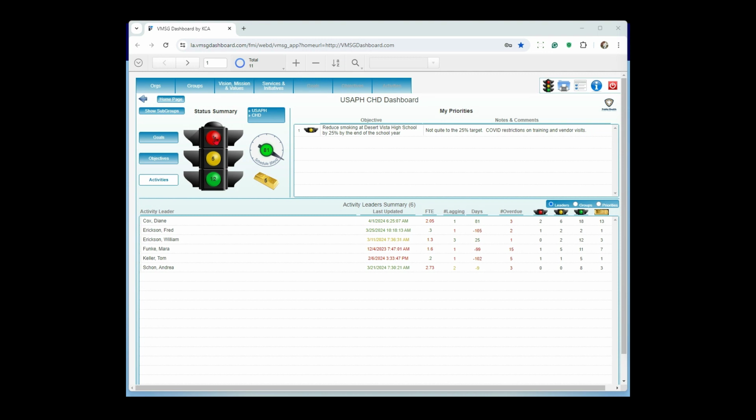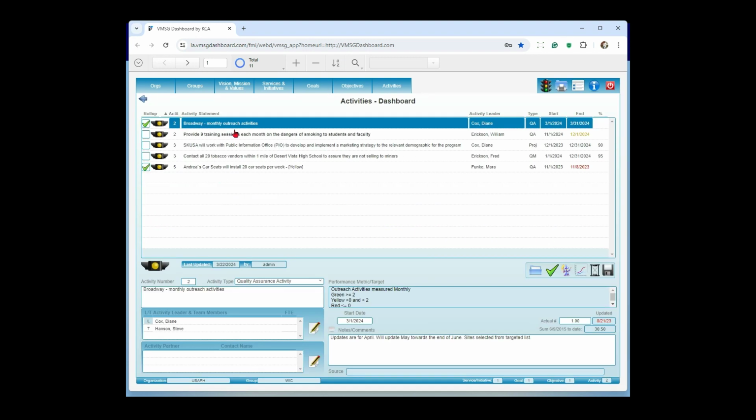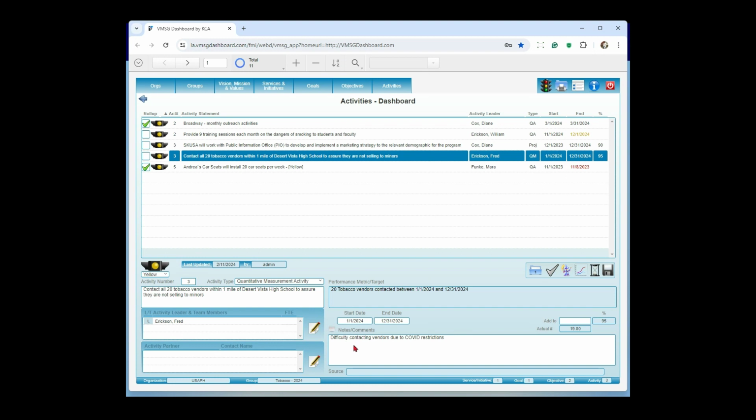Everything on this screen is clickable. So for instance, if I wanted to see what are these 5 yellow activities, I can click on that. It's going to take me to a screen that just has those 5 yellow activities. I can go down and look at them and look at the notes and find out who's responsible for them, that sort of thing. And maybe say, oh, I forgot to update this. So I can go in here and change the status.